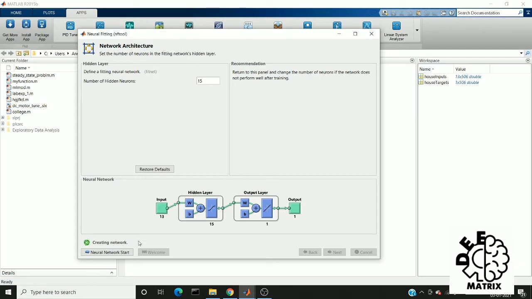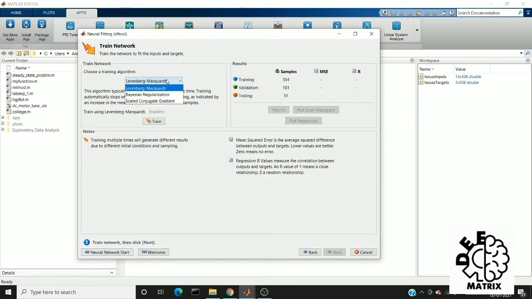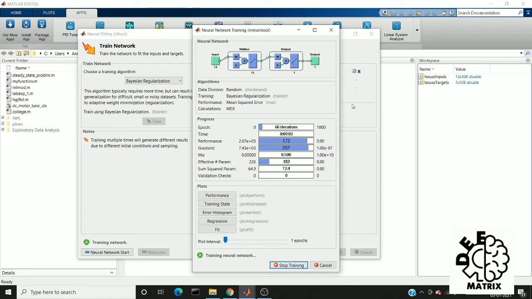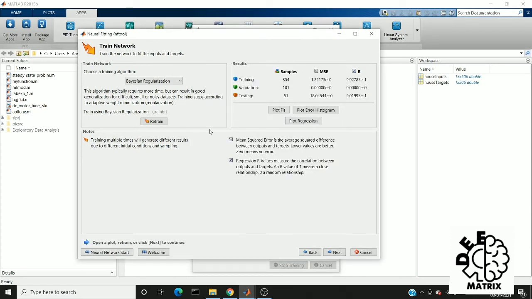You can see the network has been created here. Here you can choose your training algorithm. We have three: Levenberg-Marquardt, Bayesian regularization, and scaled conjugate gradient. I explain these algorithms in detail in a separate video. For this purpose we choose Bayesian regularization. I started my training. Now you can see the values of MSE and R. This is a training window which gives you the progress of the training of the network.